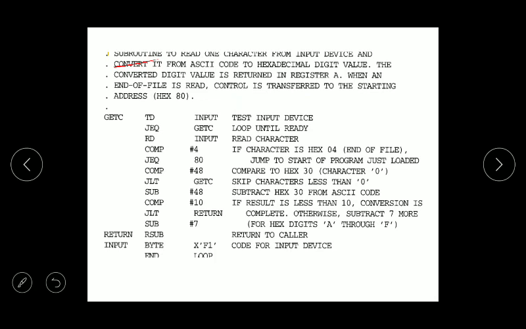First, test the device. TD for test device. Test whether the input device is ready. Jump on equal getC. Loop until ready. Then RD input. Read the content from the input device.